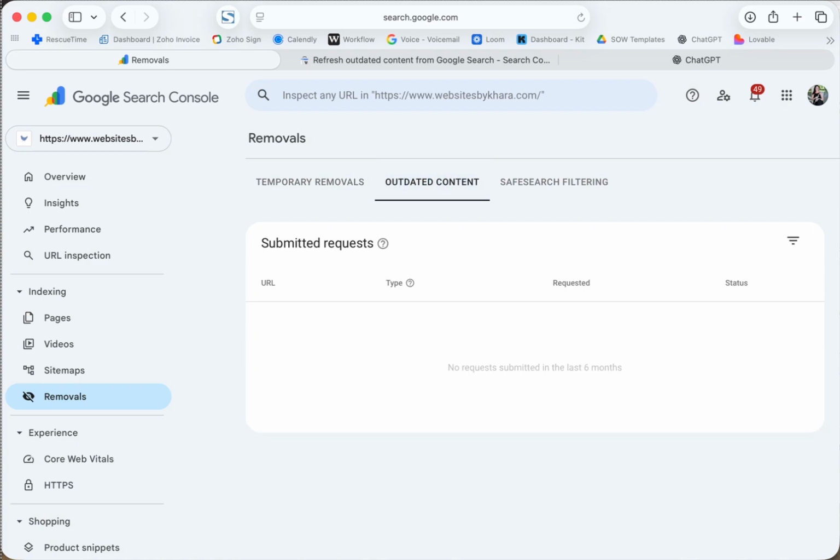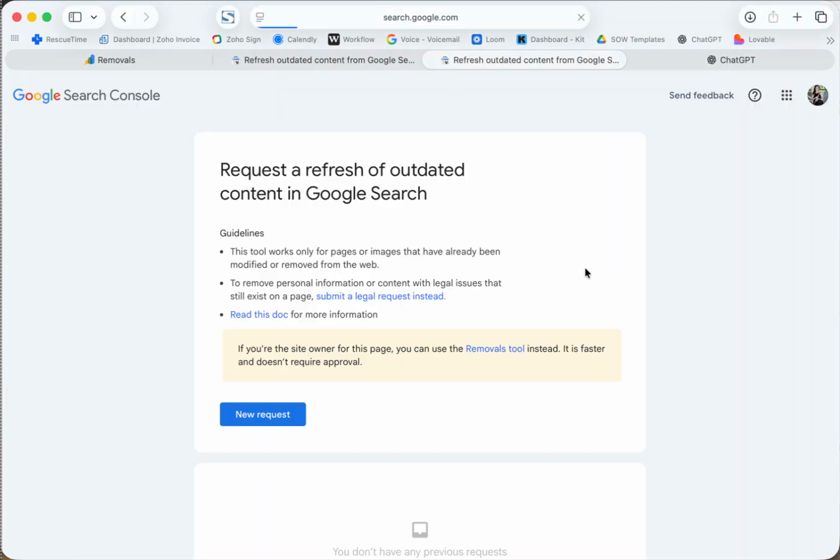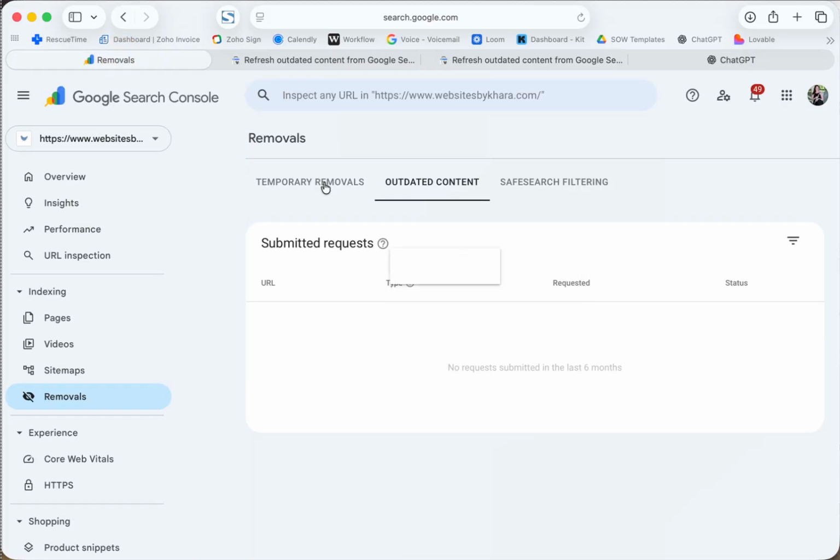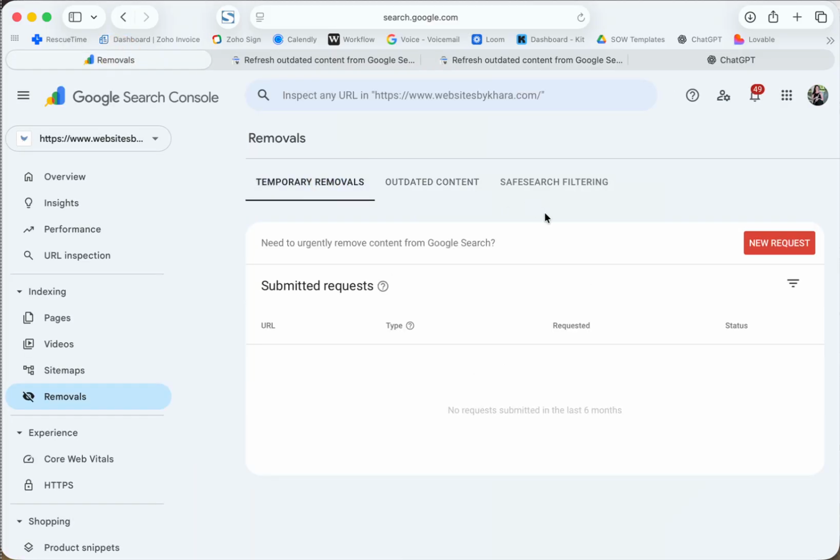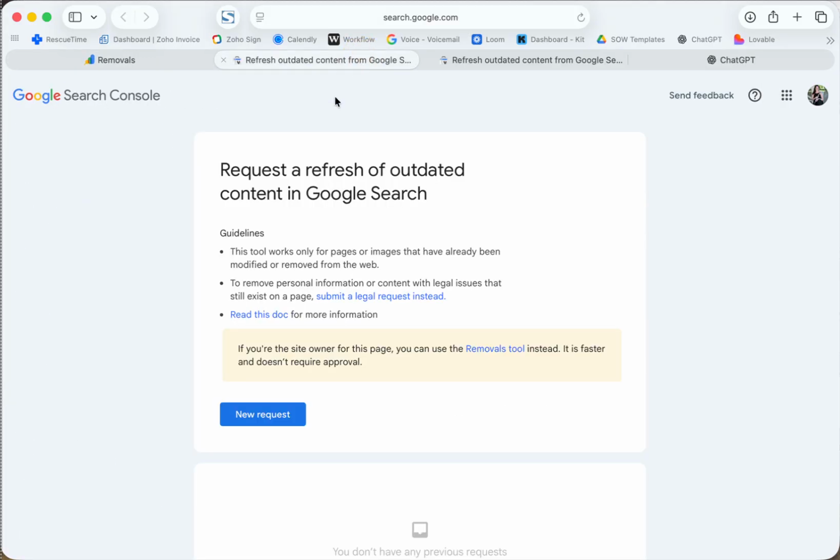Outdated content, if you do want to do an outdated content request, you have to hover over this icon and click on Remove Outdated Content tool. Now, what's funny about this is it says if you're the site owner of this page, you can use the removal tools instead. It's faster and doesn't require approval. So then we're back to this temporary removal. So the main reason to use this, the refreshment of outdated content.